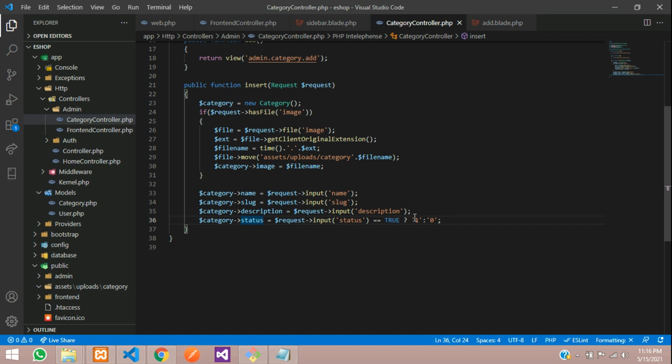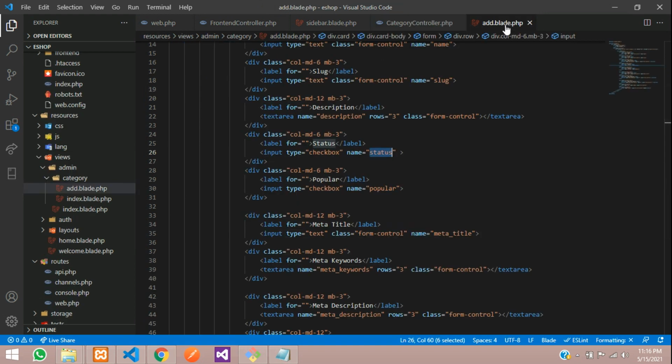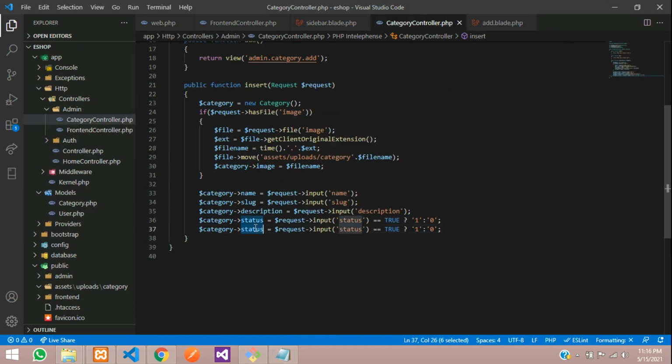Okay, so similarly copy and paste, and we have the next thing, that is popular, that is also a checkbox, so the same thing will be applicable to that also. Just copy and paste it.